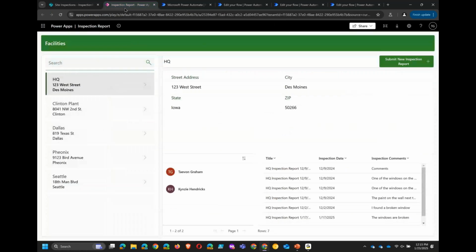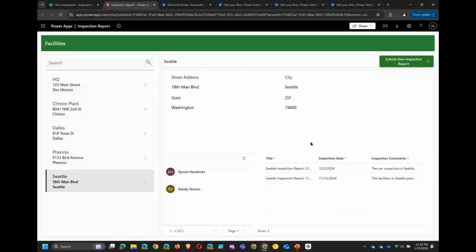So that's where this Power App that we created for Spin Manufacturing really comes into play. You'll find that all of those lists that I just mentioned are represented and involved in this Power App. So over here, the list of facilities that we have, well, that's represented, right? I see HQ, I see the Clinton plant, I see the location and addresses for each of these. If I click on one of these, I'll be able to see the inspections that have been submitted for that plant. I can see who the contacts are. And very importantly, I can actually submit a new inspection report as well.